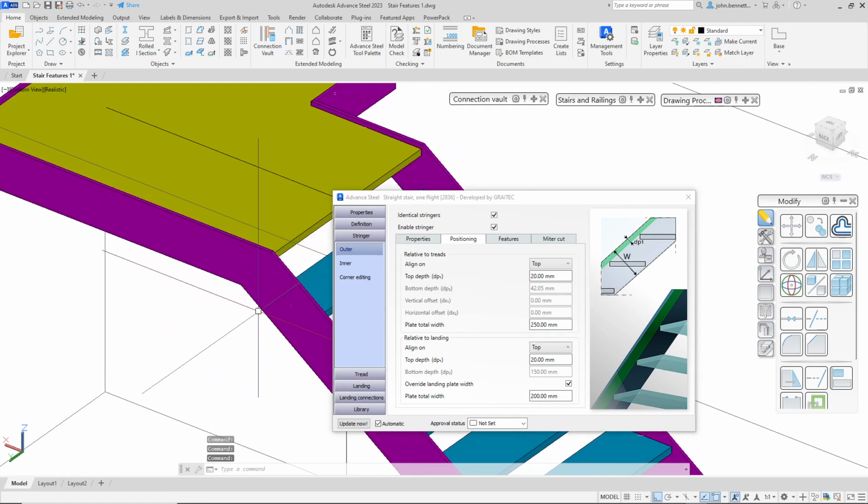So by doing that, you can influence what's going on, enabling these checkboxes. Similarly, if we decide up here we want to change how the stair is set out, we could set it out from the bottom. So that's now going to work from the rear portion or the heel of the tread.